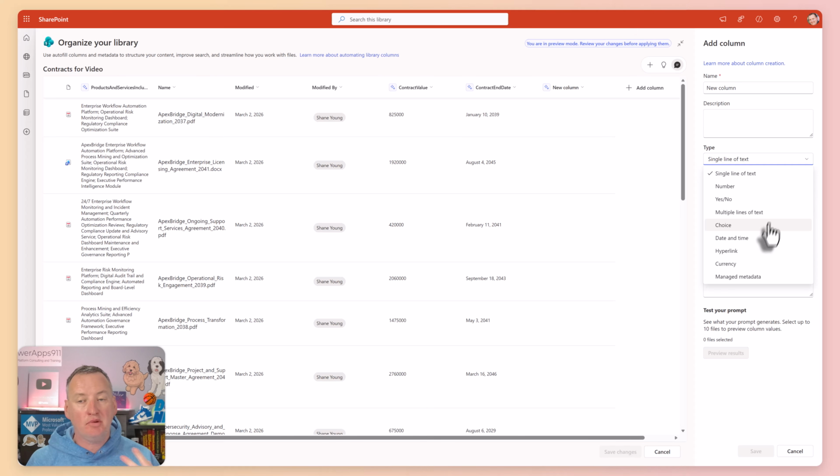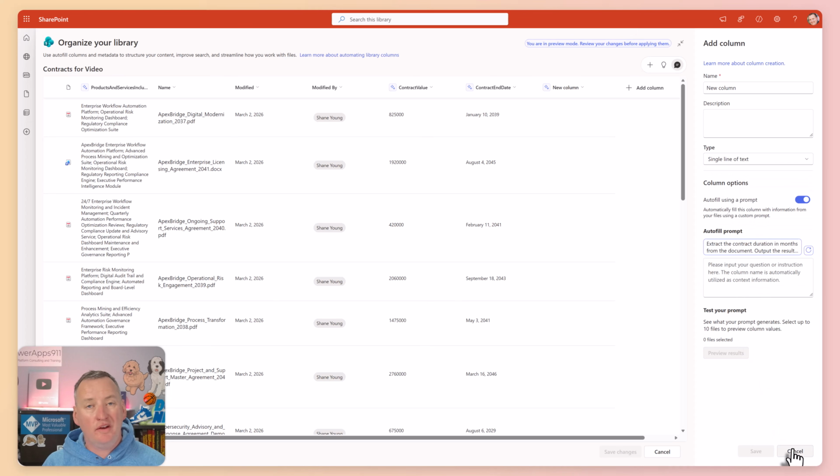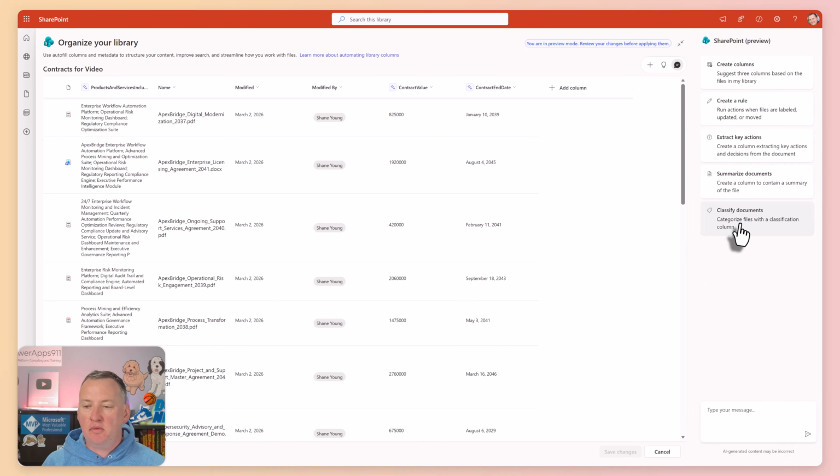So if we're trying to do some type of classification, what we want to do instead, we're going to hit cancel down the bottom right. And so we want to do a classify documents, okay?